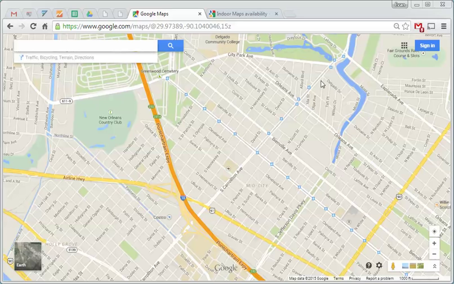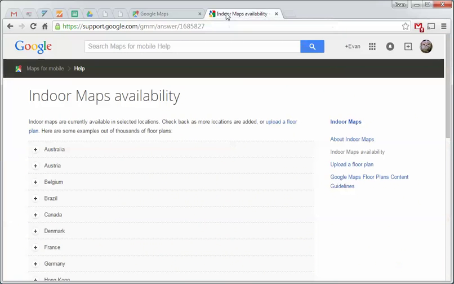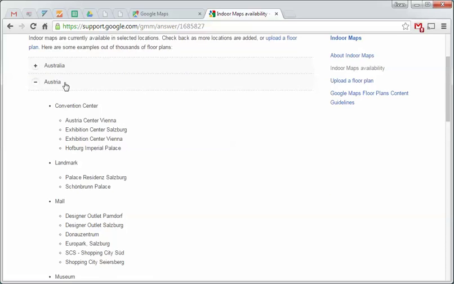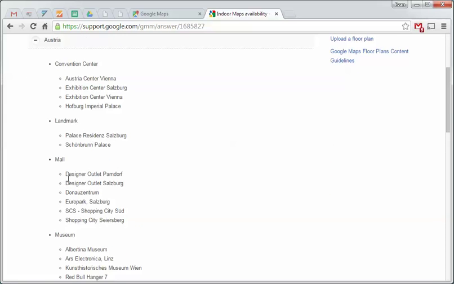If you want to see what's available, and it's not available in all locations, just certain ones, the Google support page has a list. If you look up something like indoor maps availability, it'll bring you to this list separated by nation of which locations are available. It says maps for mobile, but it works on desktop as well. So here's the ones in Austria, the different landmarks and malls and museums and things like that.